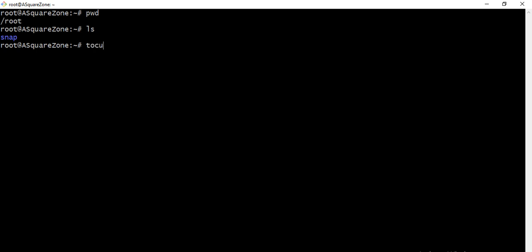I'm going to execute the touch command, touch, followed by the file name. I'm going to give test file. So now we will see, using the ls command we can see the list of files and directories. You can see the difference between a directory and a file. The file is test file, and the name in blue color represents a directory.